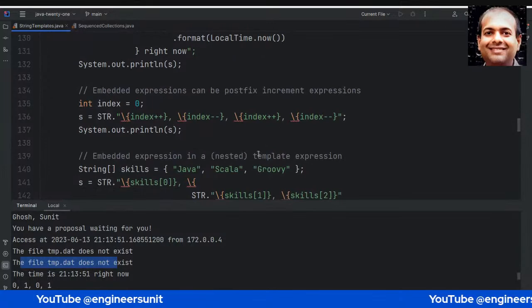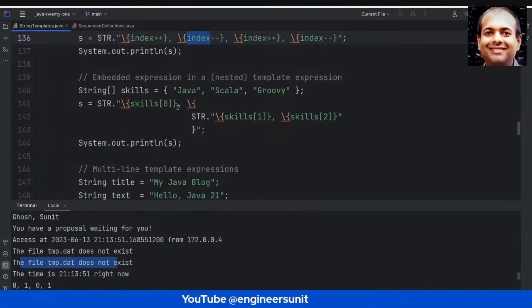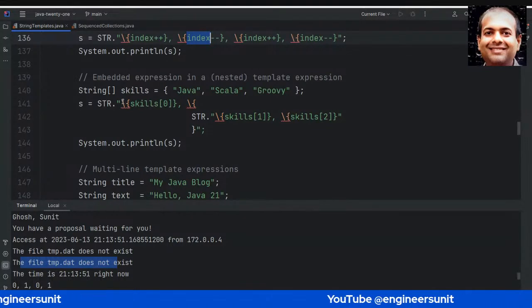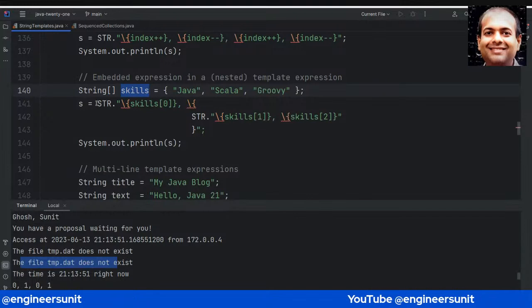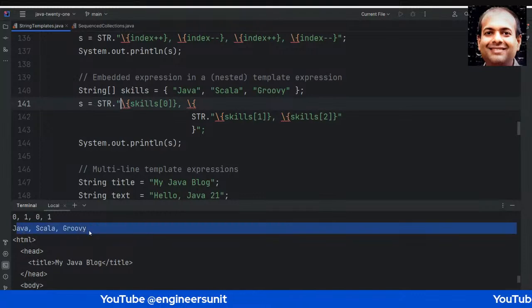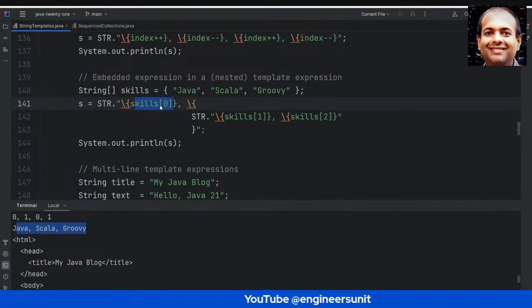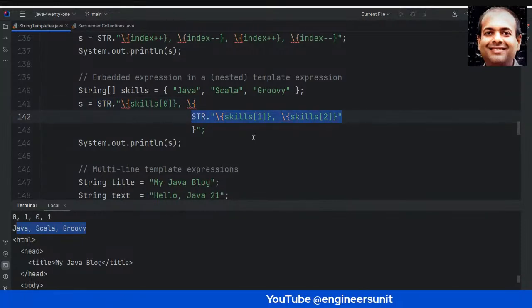Now let me show you some other things as well. We can use decrements, increments, and nested expressions. For example, a string template can have an embedded expression inside an embedded expression. We have this string template which prints Java, Scala, and Groovy. We can have skill 0 as the first embedded expression in the parent string template, and then we can have another notation inside that. We can again have a string template, so it can be nested.